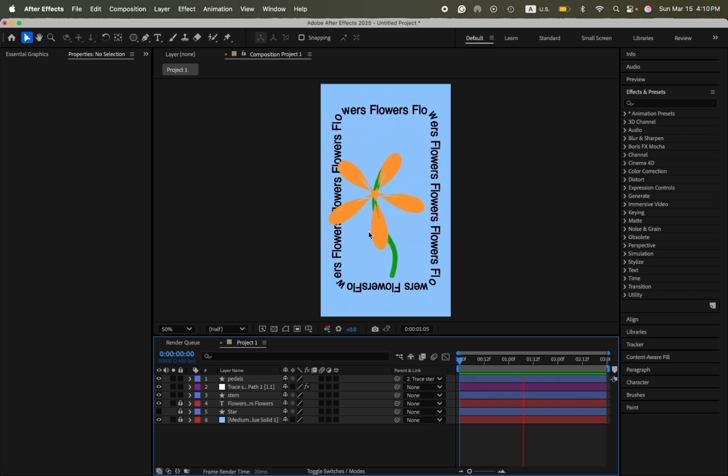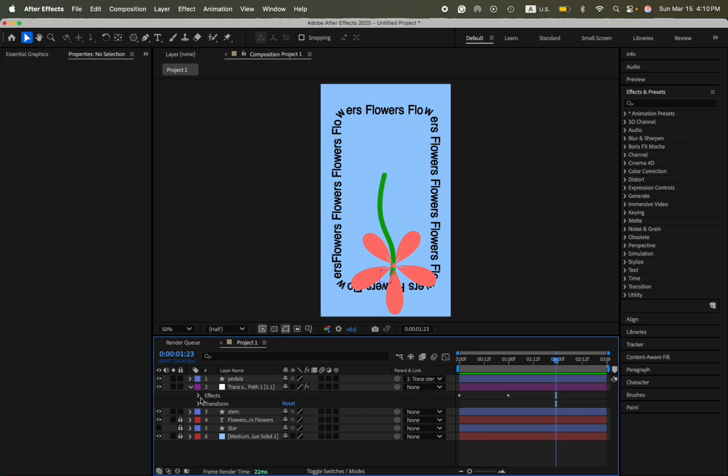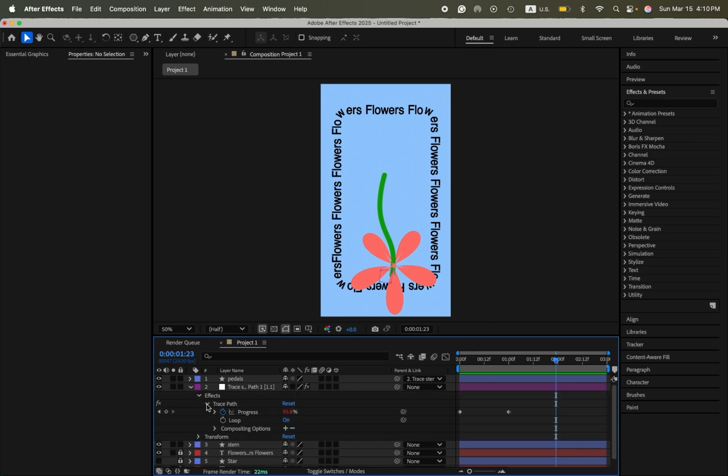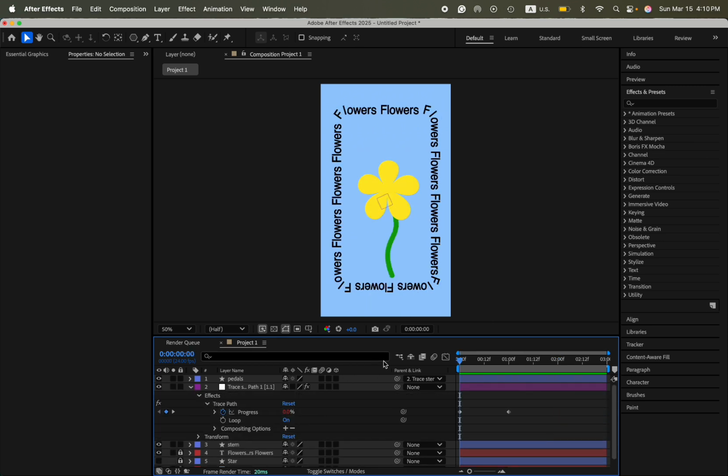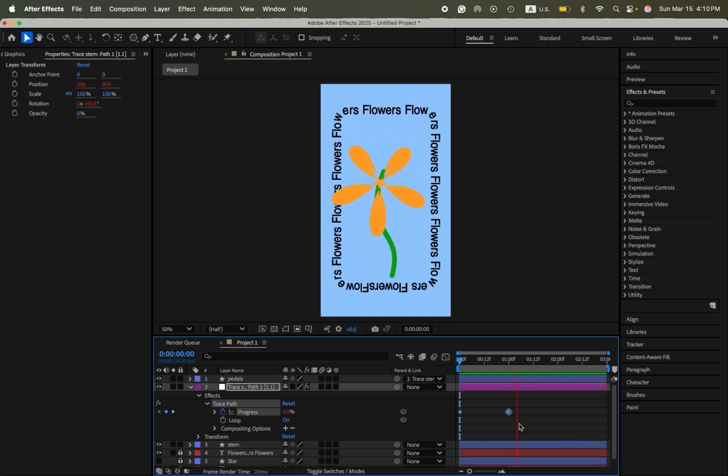And at first, you'll notice that the flower moves along the stem instead of staying attached to the top. To fix that, let's set the progress to 0 for the entire animation and delete all the extra keyframes. And now the flower should stick to the top of the stem.